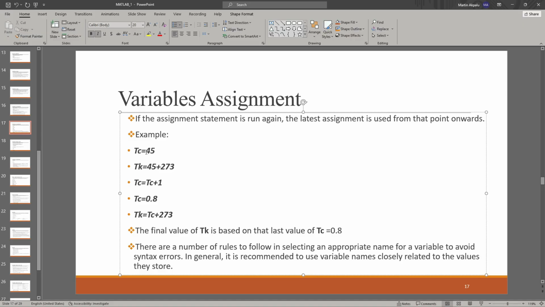So for instance, over here we have tc equals 45. Then there is tk, which converts that to Kelvin. This is temperature in degrees Celsius. Let's convert it to Kelvin. And up until this point, tc is still 45. We have not even used tc in this equation.